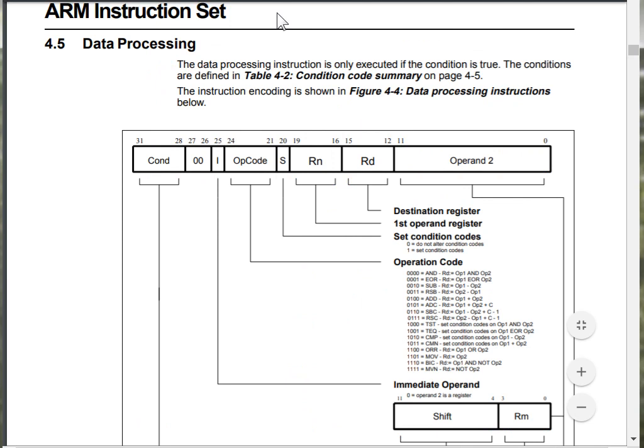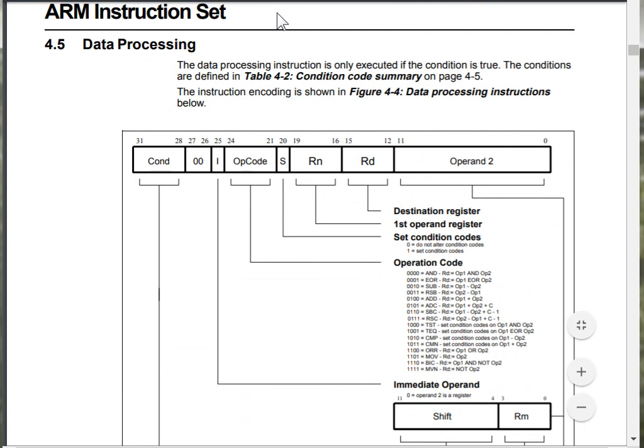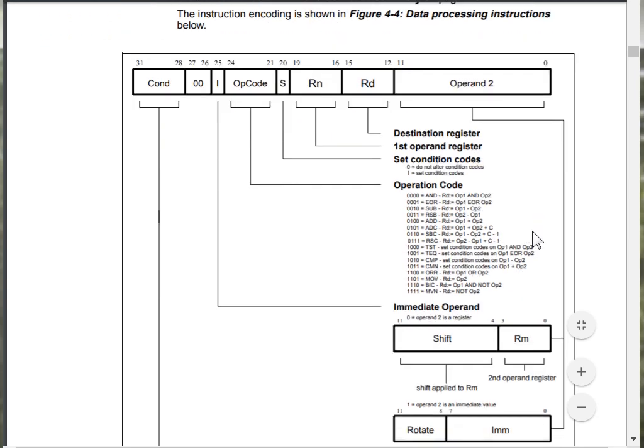So again, by way of an answer, if we get down to page 4-10 of that same document, ARM instruction set data processing describes in detail the data processing instructions and includes a complete list of all the operation codes right there. Squint hard enough and you can see that add is 0100 and RSB just above it 0011.